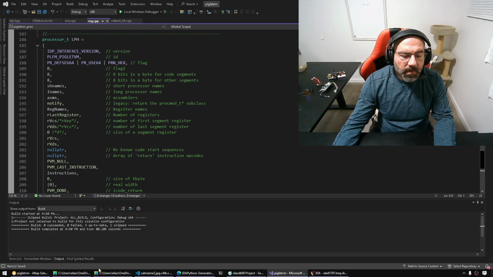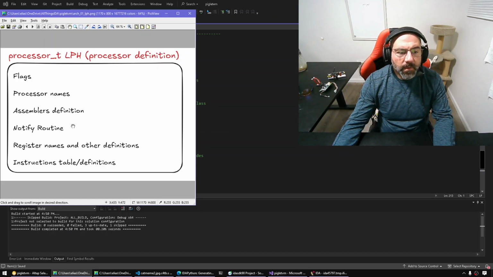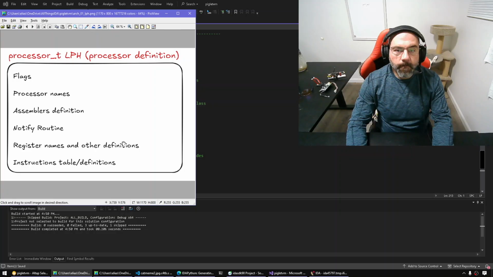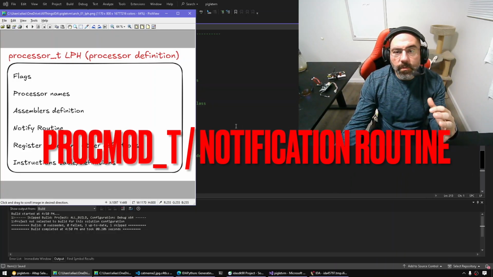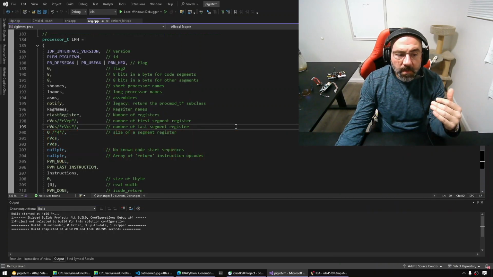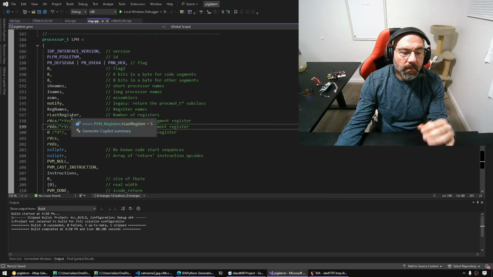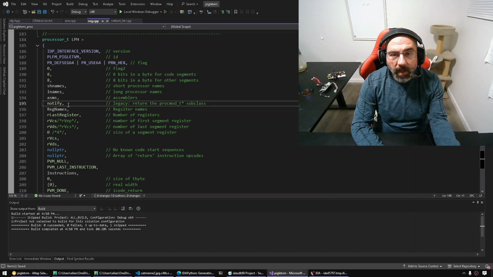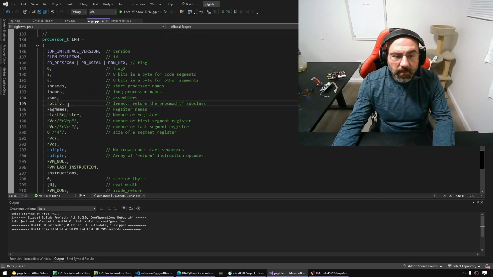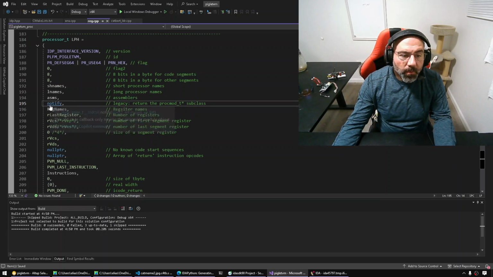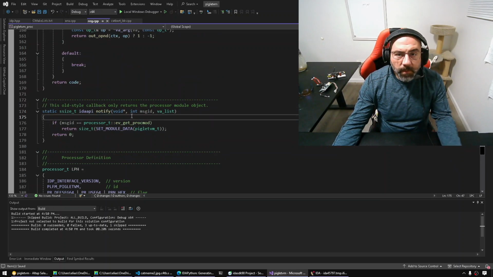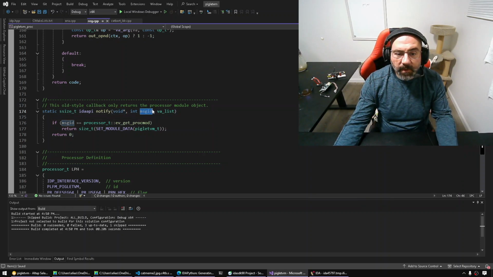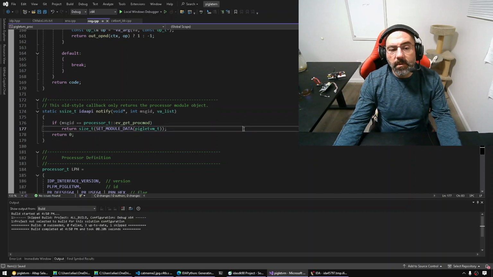So after the assembler, we have the notification routine. The notification routine historically was in fact a routine, but right now it's a bit of a hack to maintain backwards compatibility. So the notify used to really be like a hook notification point, a callback that receives user data, event ID, and the variadic list of arguments.